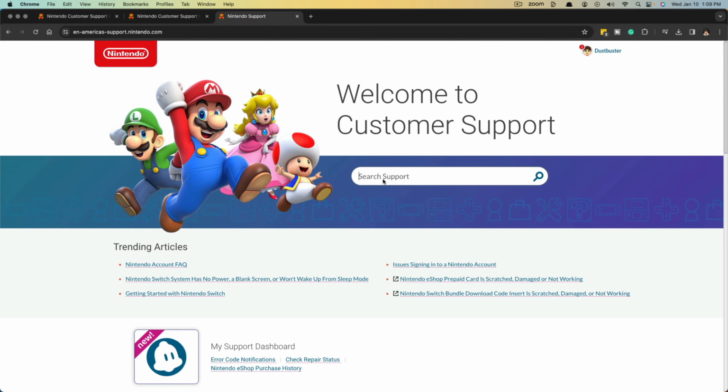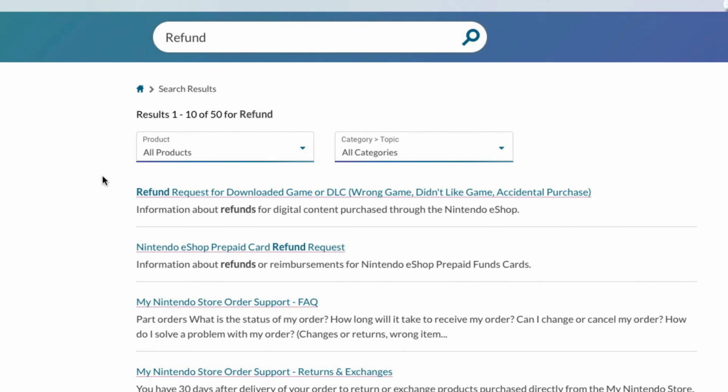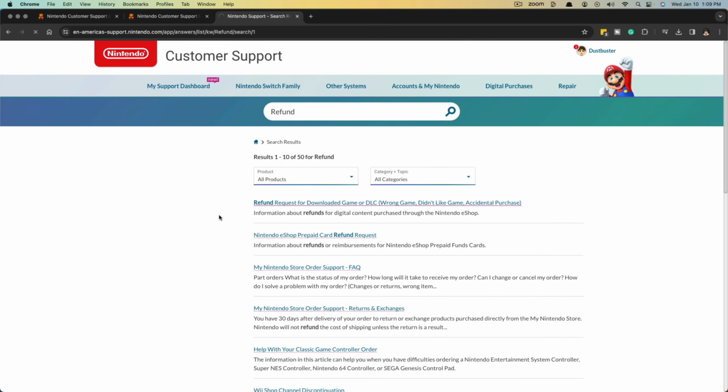Then where it says search support, you want to click into that search bar and just type in refund and then hit enter or search. And then the one link that you want to choose is the one that says refund request for downloaded game or DLC. Go ahead and click on that there.